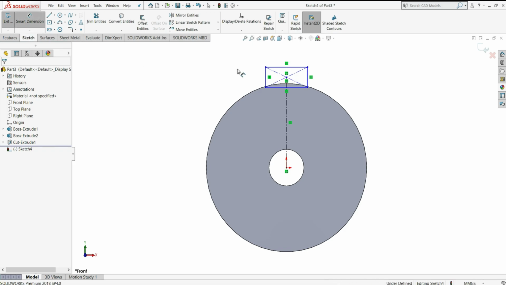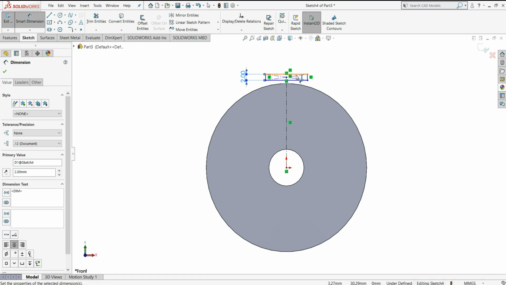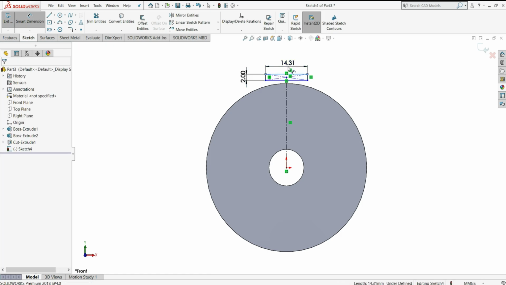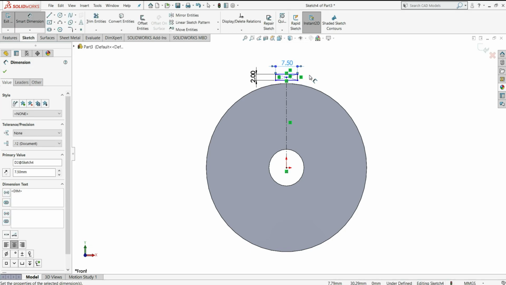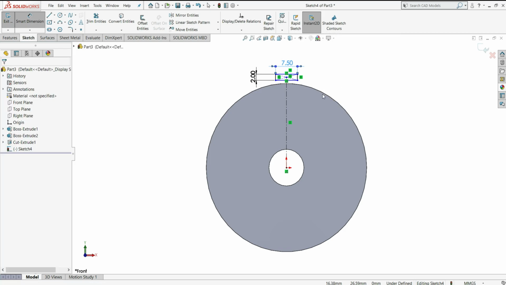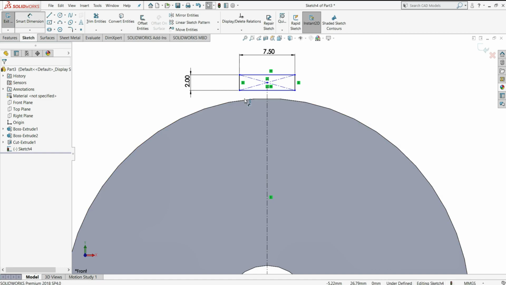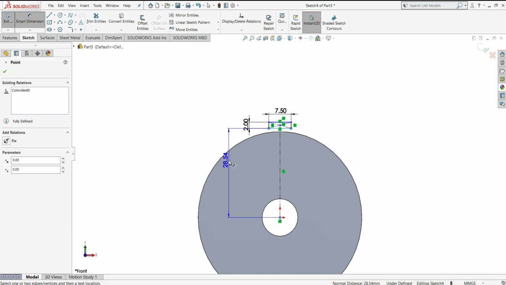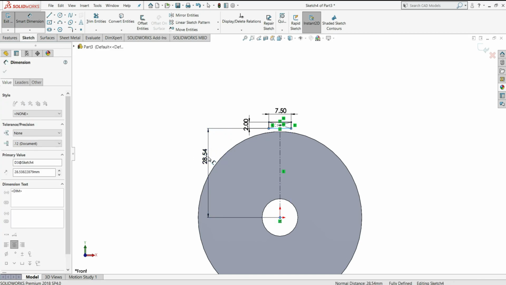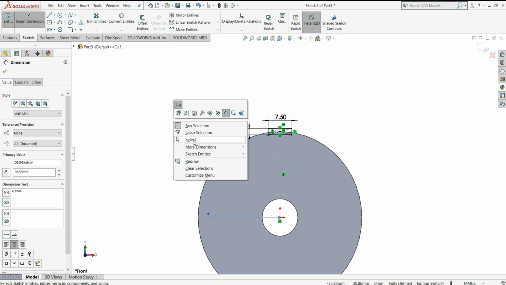Smart dimension, this height will be of 2 mm, length 7.5 mm. Then select right click, select, let me zoom it. Now smart dimension, select this line and the center point. Give this distance 26.50 mm. Right click and then select.